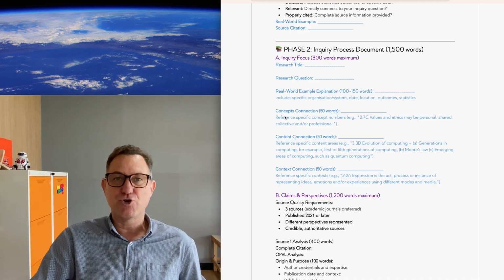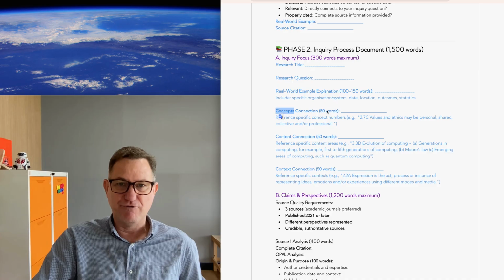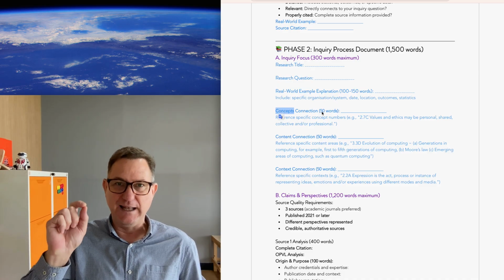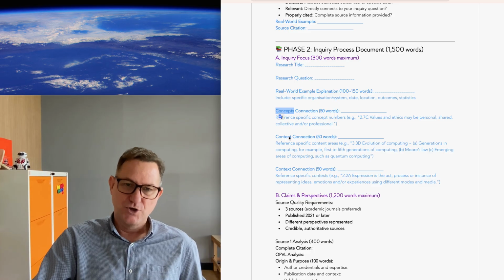Then you need to focus in on your 3 C's. So 50 words talking about which concept and how it links to the inquiry question. Then do the same for content, then do the same for context.